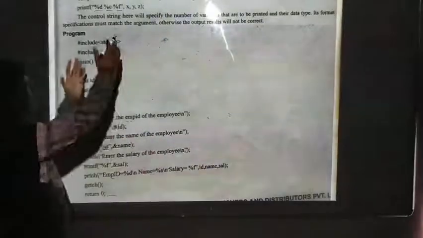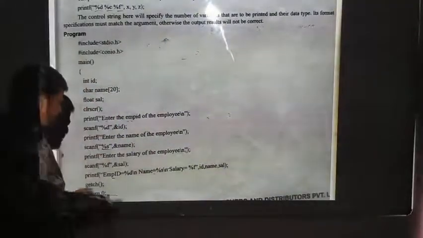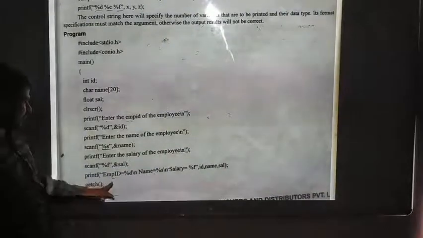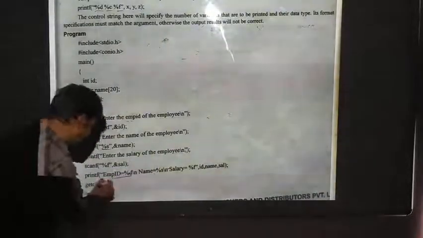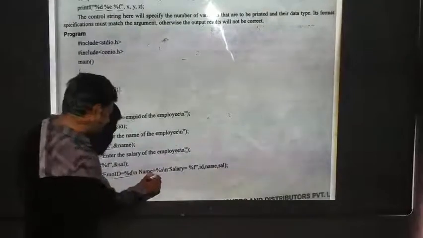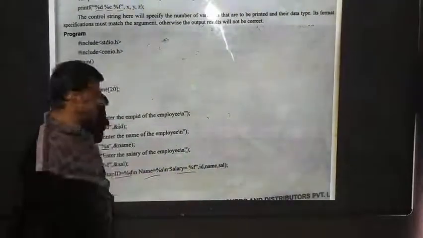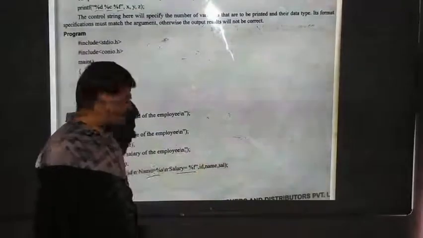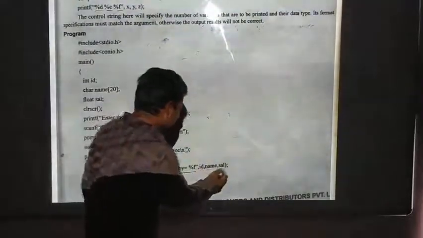We are printing all the 3 different data types in a single printf function. Here you can see employee ID, %d, name, %s, and salary means what? %f. All the arguments we are printing. It means that all the variables we will print here: ID, name, salary, for our understanding purpose.